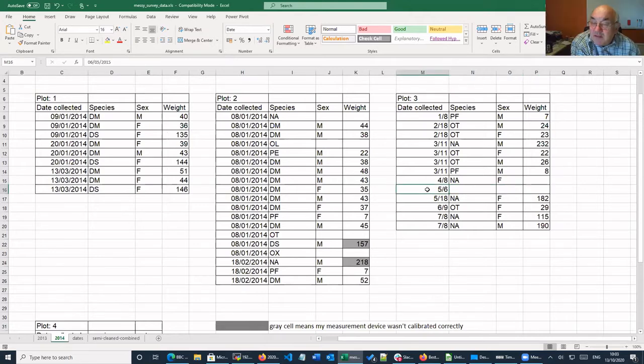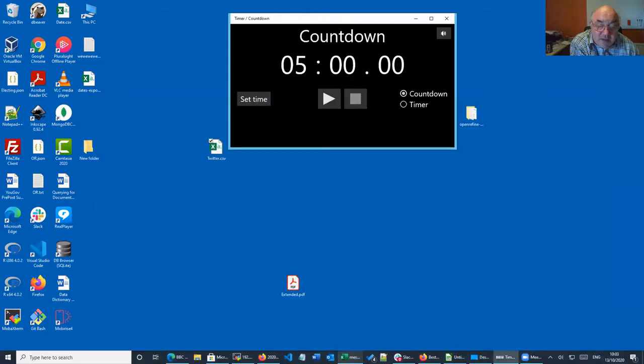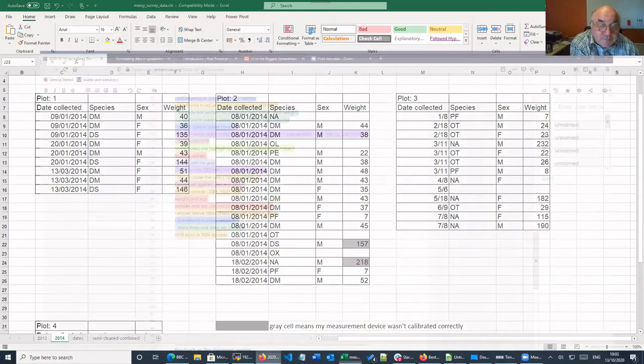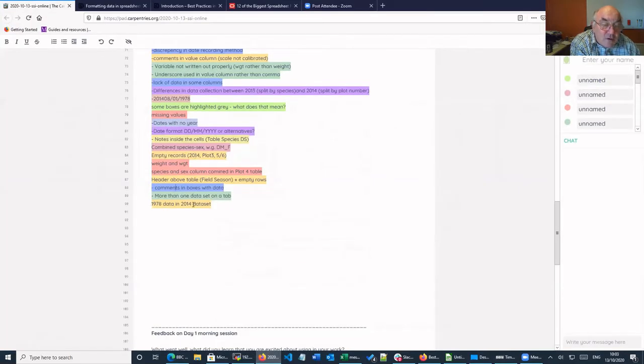So you see, on some of them, perhaps they couldn't weigh them. I don't know, but the fact that they had the species, you'd want to explain why they were there, not necessarily in the data table, but somewhere in the metadata you need to explain that. Comments in boxes we've covered.